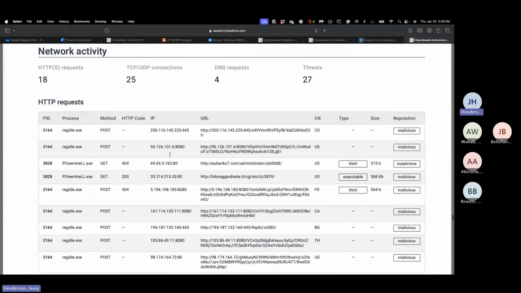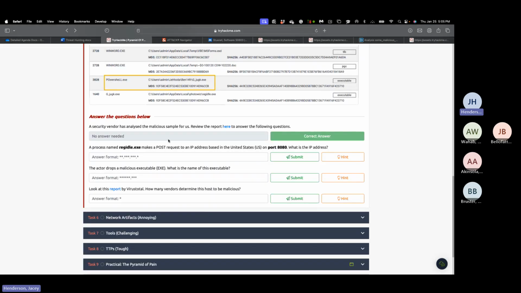File activity, network activity. There we are. All right. So we see this IP address based here in country code CO. It's on 443 anyway. It's not what we want. But we see country code US here. Yeah, 96.126.101.6 port 8080. I'm going to say that's probably the right answer. Will you read that out to me, please? 96.126.101.6.